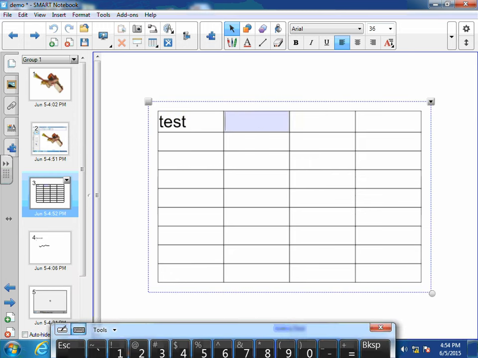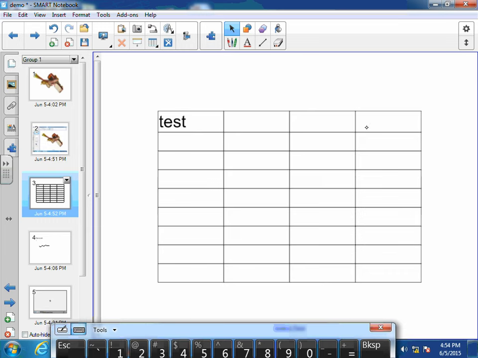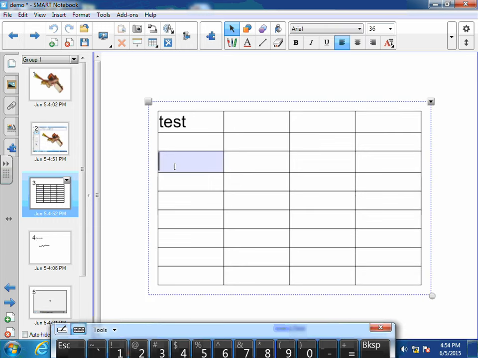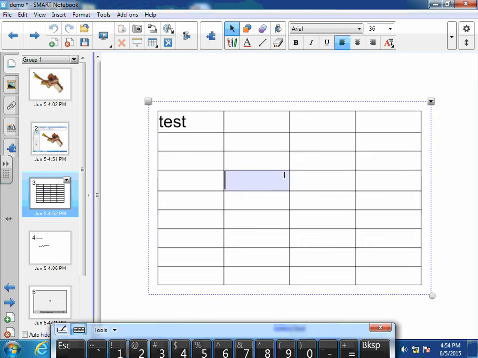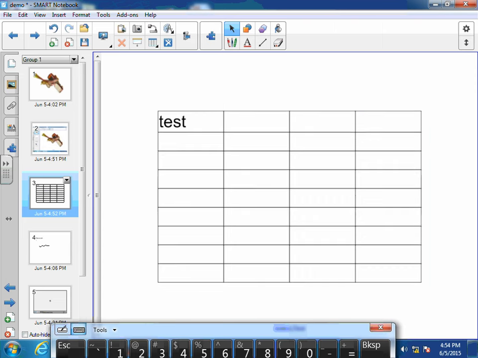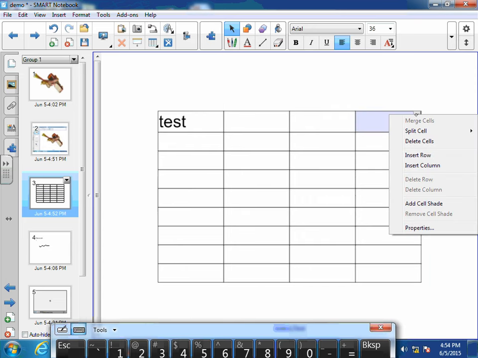So these are the headers that we put, and we can put any content that you want. So you get all this option that you see in an Excel also. You can merge cells, split cells, delete cells, insert row. So similar to an Excel kind of a thing, you can get it out here into your presentation.